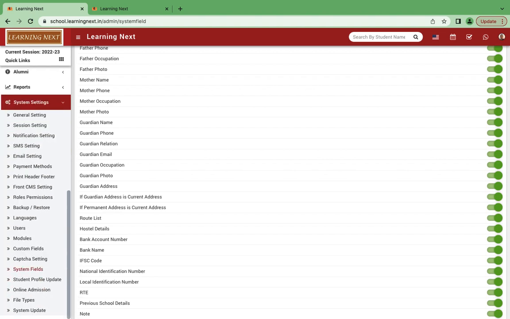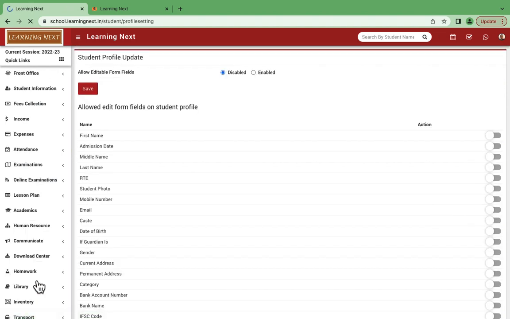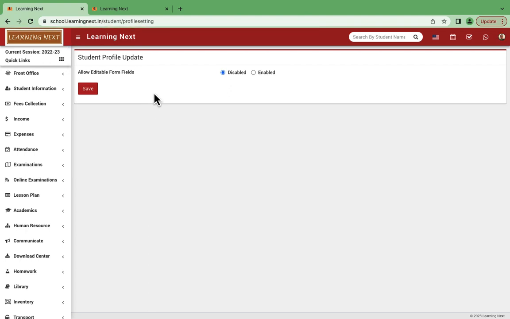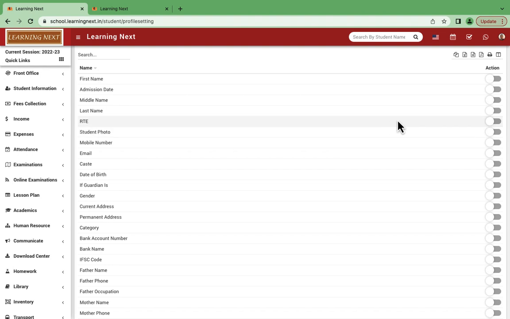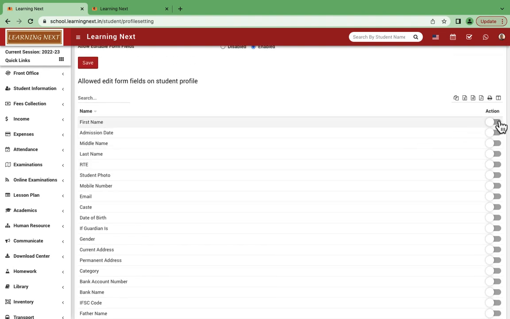Okay, now coming to the student profile update. Suppose once the user has been admitted to your school, later you want to edit some fields. If this is disabled, the user cannot edit any of the fields which were given at admission. Normally schools prefer this option, but you still have the option to enable it. Once you enable this, you can allow which particular fields he can update.